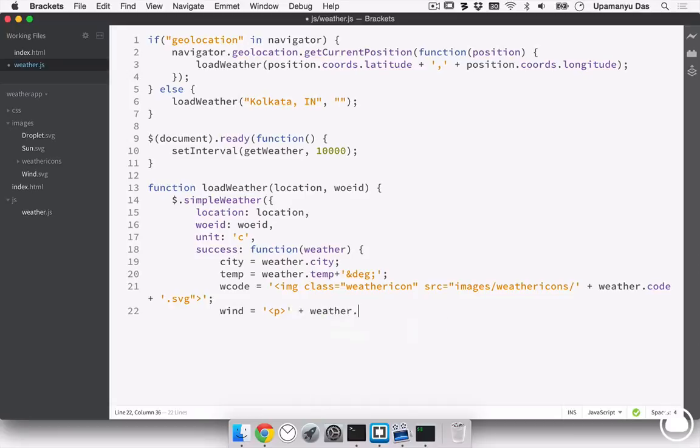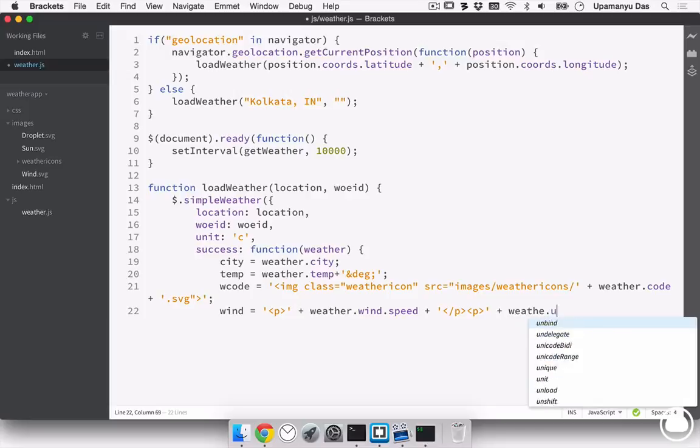First we'll load the wind speed, and the next thing we need, we'll close the paragraph tag, start a new paragraph tag, and we'll load the units of the wind speed, so weather. So once we have done that, we'll complete it with the closing paragraph tag, and that is done as well.